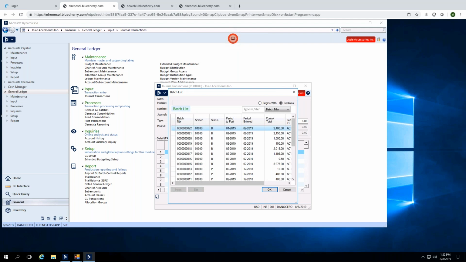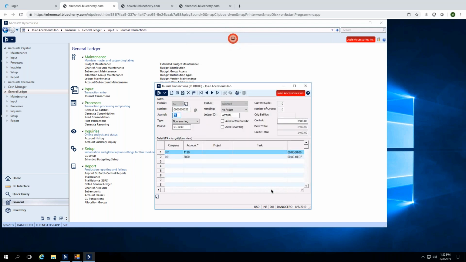Okay. Now, do you see the batch that has a status of B as in boy? Those are batches that were imported from Blue Cherry. So you want to select the last one, because that's the one that probably came over. The last one is at the top. And click OK. Now, Lynette, is this the one that you did? It's BI, so it's an invoice, and it's for $2,400.